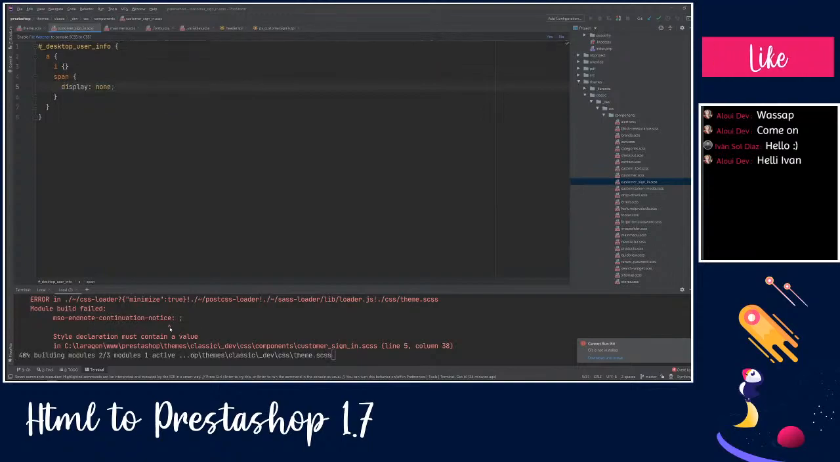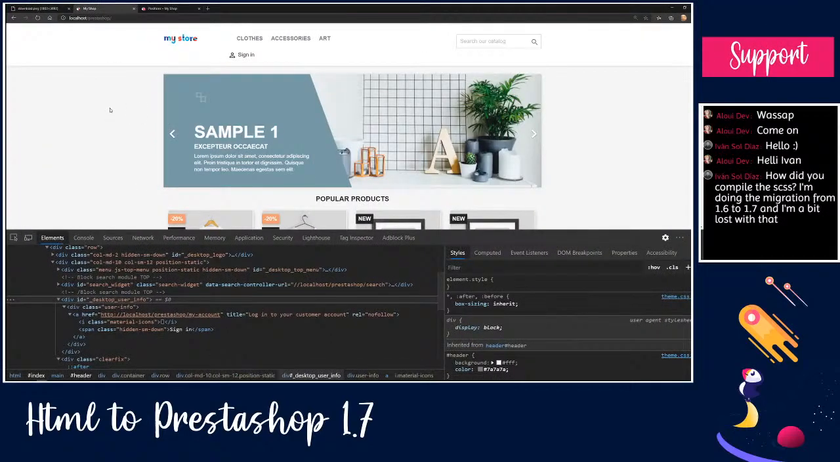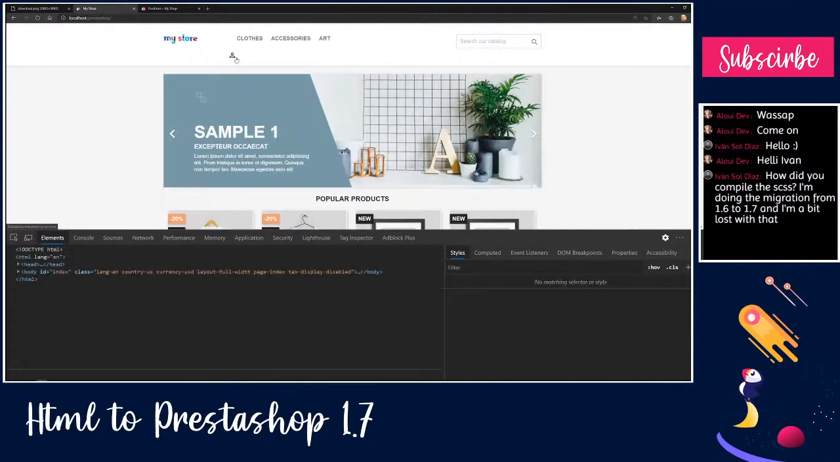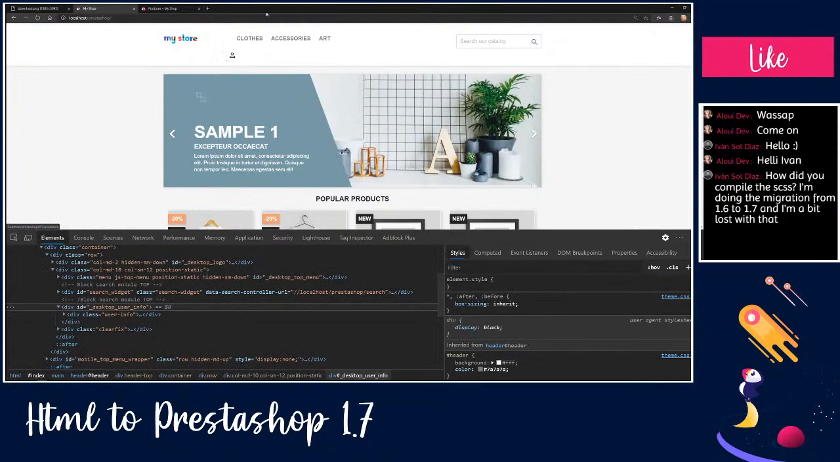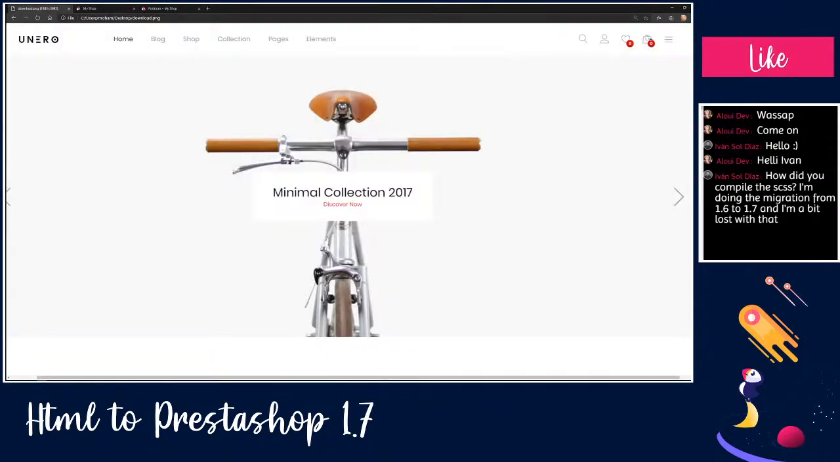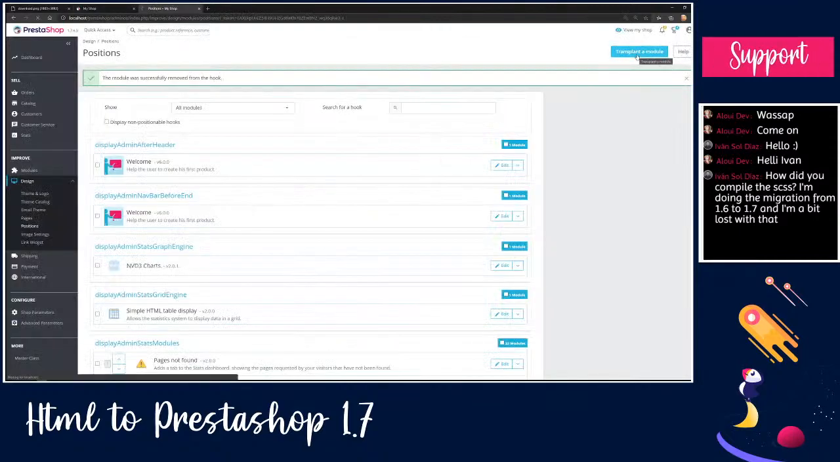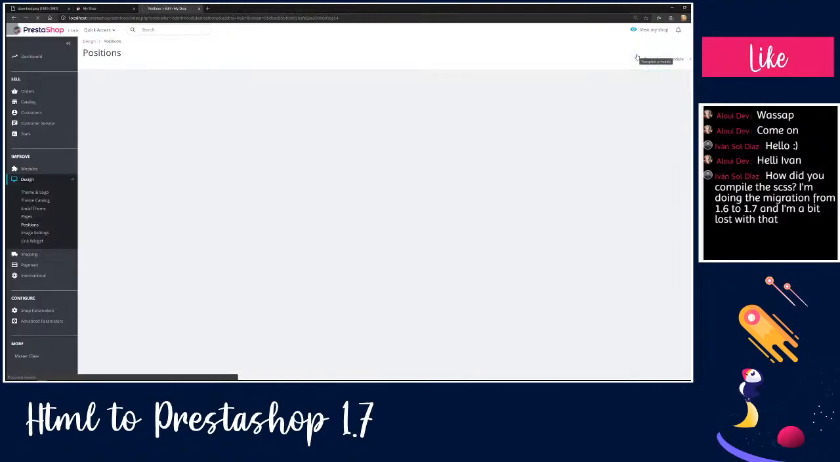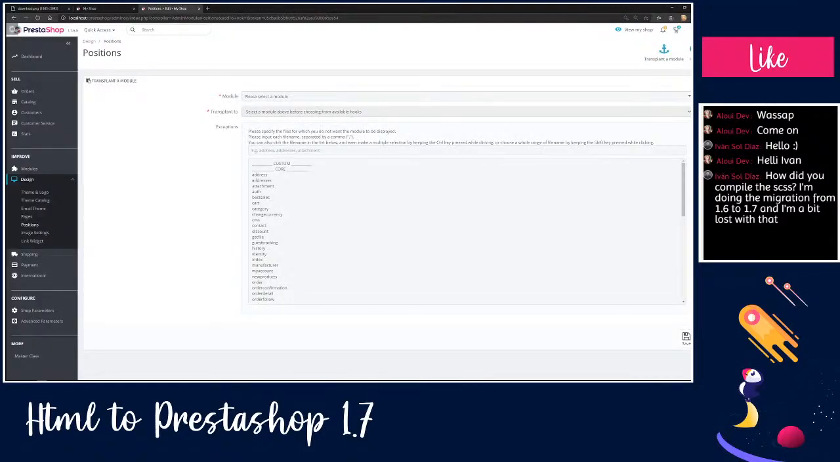And we run into a little problem here. Okay, it's compiling again, green, refresh, and we should have our button displayed correctly. There we go. Okay, great. What's next? Now we need to add the next module, which is the cart. So back again to transplant our module here, and from there, how did you compile the SCSS as I'm doing the migration from 1.6? Well, I don't know in which minute you were watching this, but I did explain this.